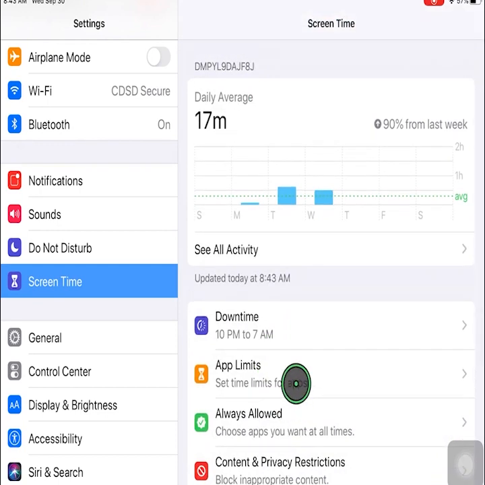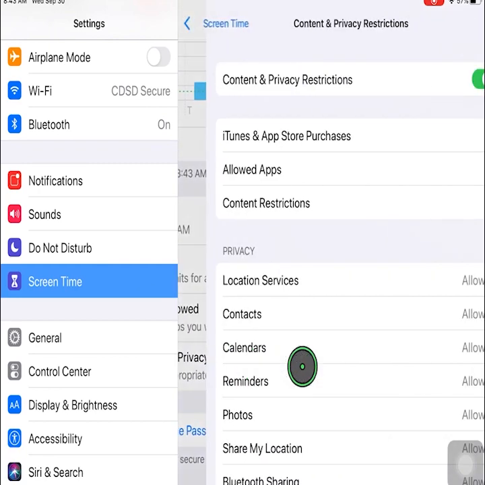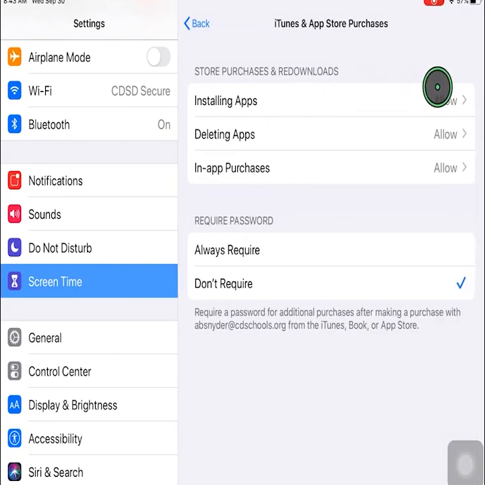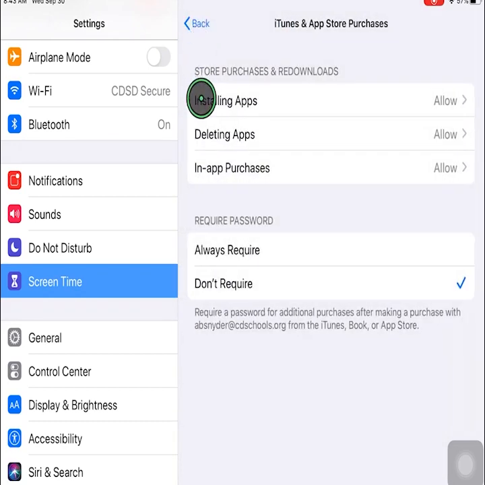The next area is the content and privacy restrictions. When I click in here, I can choose to allow the students to have access to the iTunes App Store, allowing them to install the apps, allowing them to delete the apps, or allowing them to make in-app purchases.